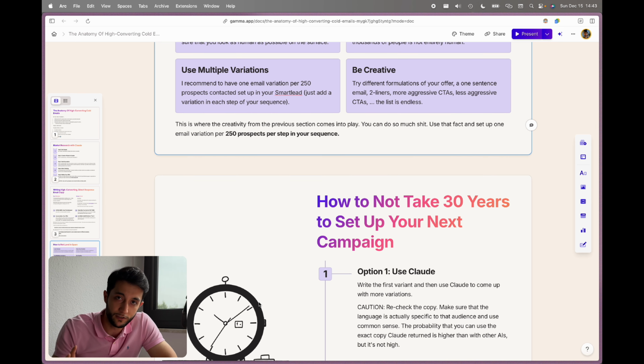Option 1, using Claude. We've set up Claude, you have the subscription, you're going to use it. Write the first variant and then use Claude to come up with more variations. But please, listen, please. Recheck the copy. Make sure that the language is actually specific to that audience and use common sense.